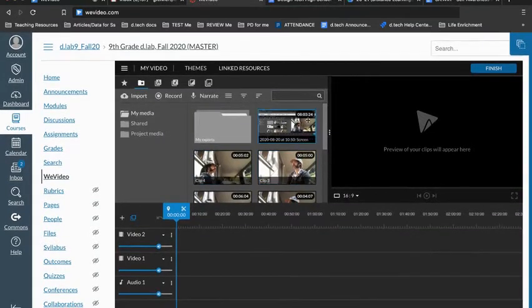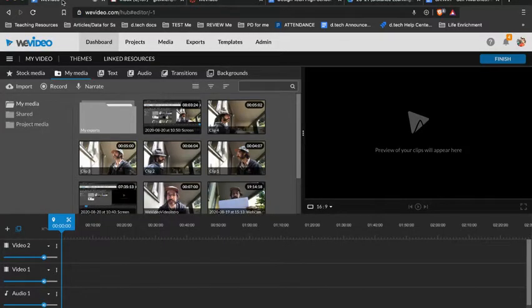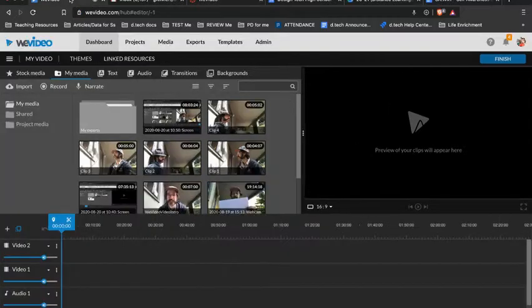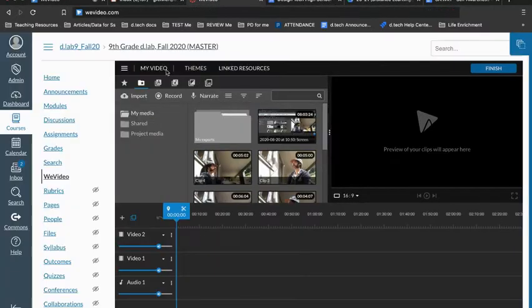So right now I'm in the dashboard viewer. Okay, I can also view this over here. So this is the web view compared to this sort of embedded view within Canvas. And this might be fine for what you're generally trying to do, but I'll just show you that over here I still have stock media, my media, text, audio, etc. I still have my video themes, linked resources, right? These are all still here. They just don't have the names because there's not as much space. But if you hover your mouse over it, you'll see the words appear. Okay. And I'll go over those a little bit later in this video.